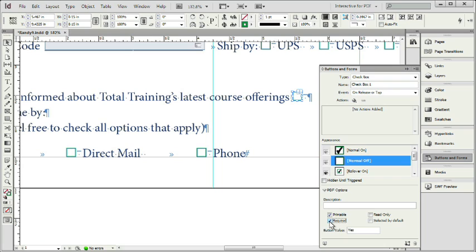And one thing I'd like to do, just to encourage folks to get all those Total Training latest course offerings, is I can say that that's going to be selected by default. So while it shows as a checkbox, and that'll be in there on the form, they'll actually have to click it off to not have that option selected. Think of this as opt out as opposed to opt in as we're working with the information from this checkbox.